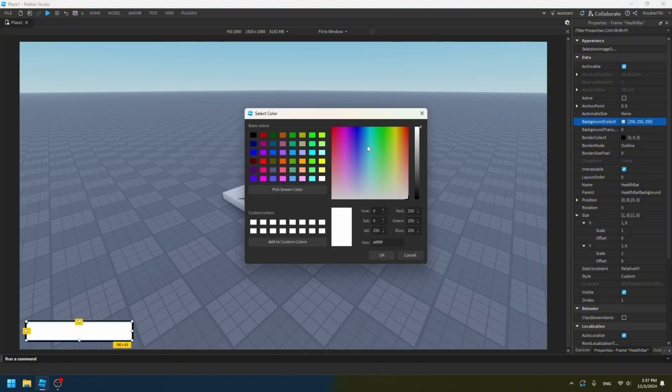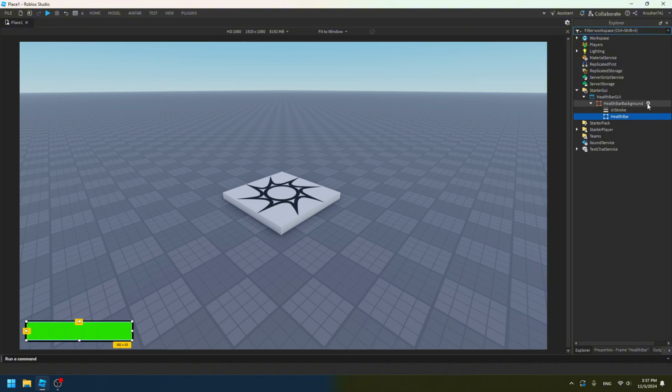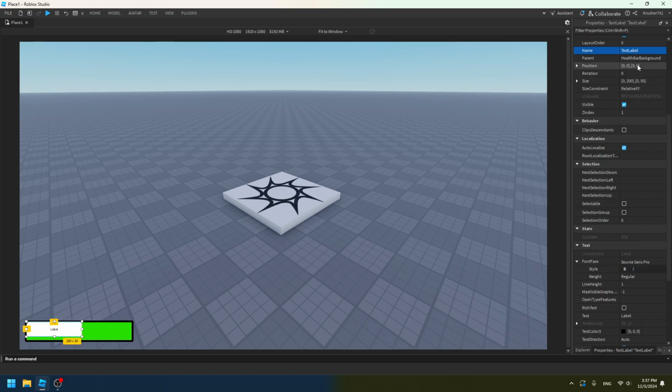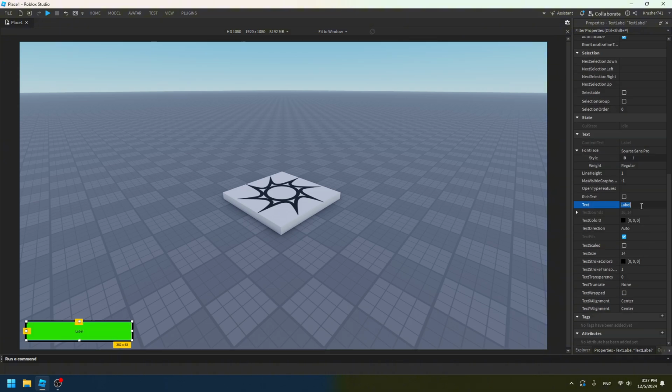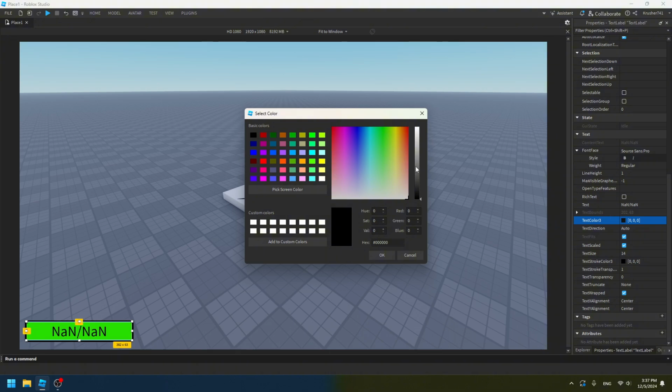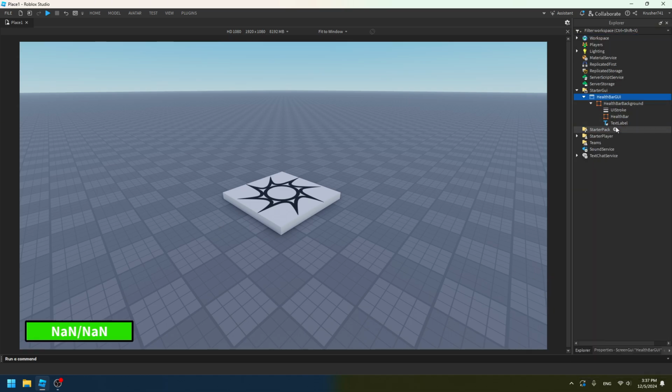So now you can go ahead and color the health bar any way you want. I'll just do green since that's what most of them usually are. And then I'm going to make it the same exact size as the health bar background. So it's going to be 1, 0, 1, 0. Then I'm going to go ahead and add a text label and rename this. I'll just do NaN/NaN as placeholder text, and I'll text scale it, make it white, and then bold it up. And I don't think I need to change the font. I think that looks good.